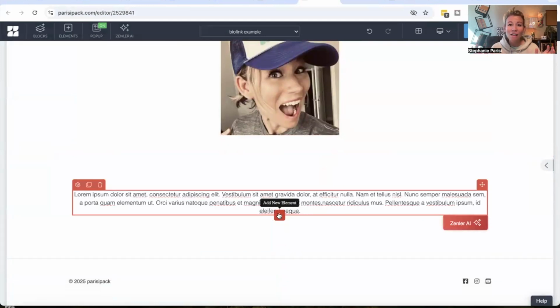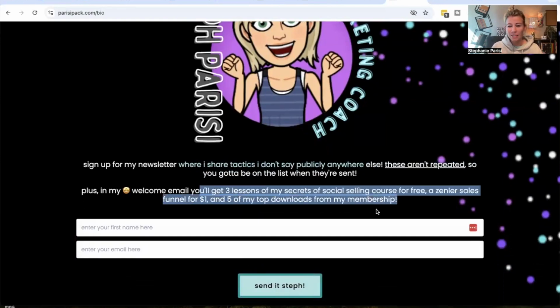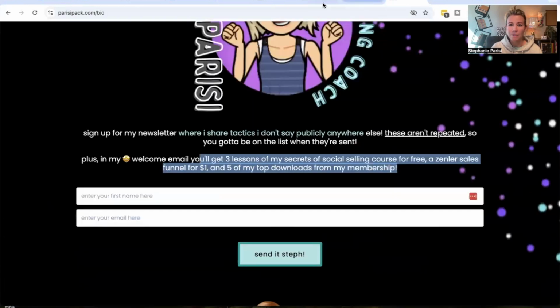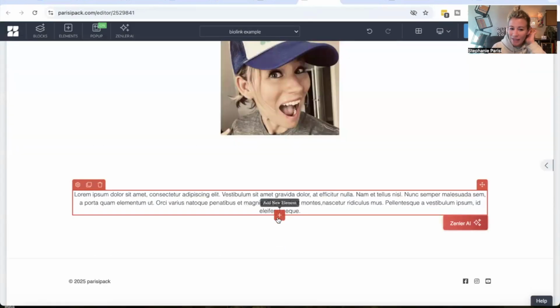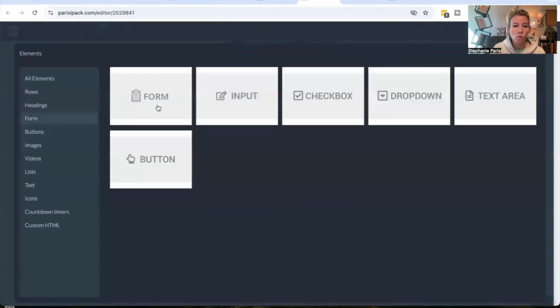I love creating my own link tree because right away I want to capture people to my email. You can see it right here on my own. I say sign up for my newsletter. I'm going to share tactics there I don't give anywhere else. And then I have a bunch of freebies that I add on before I get to all the buttons. So that's what we're doing here. We're adding that text that you can say, hey, sign up for my newsletter. Then we're going to add another element and we're going to add a form.